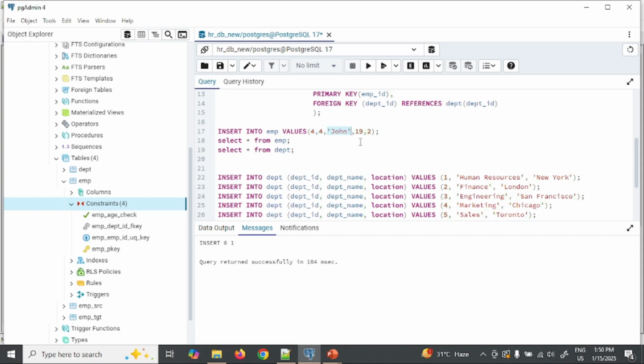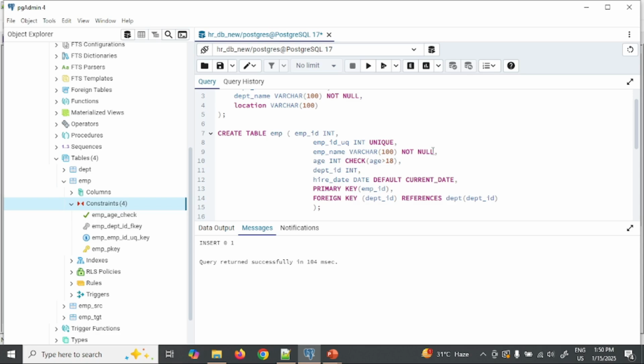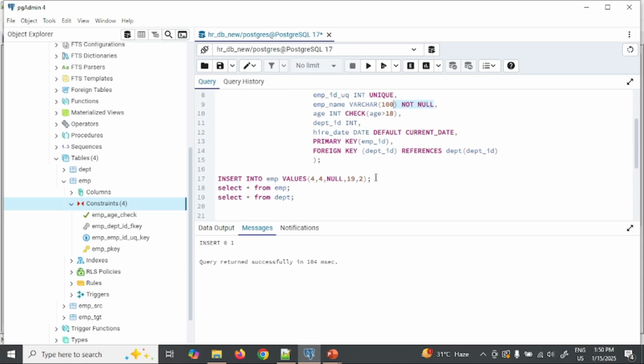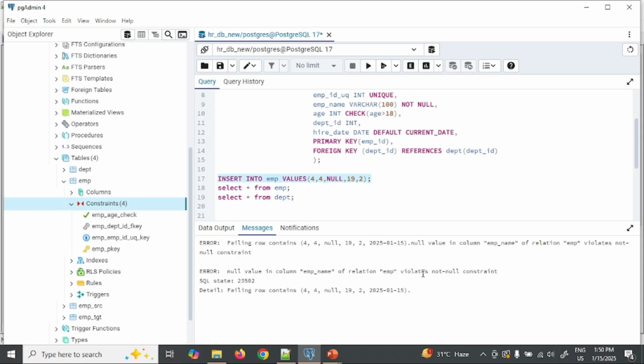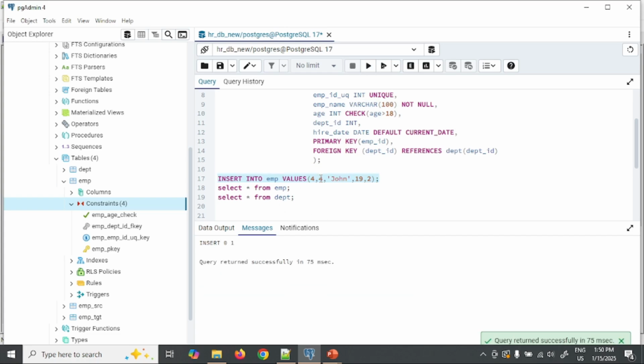When we try to insert a null value in employee name, which is not null, it will not accept the null values, right? So it will throw the constraint error. Let's execute. Employee violates not null constraint. It means employee name will not accept null values. This is how the restrictions on data happen. And similarly, if we execute the same script after modifying it, we can insert.